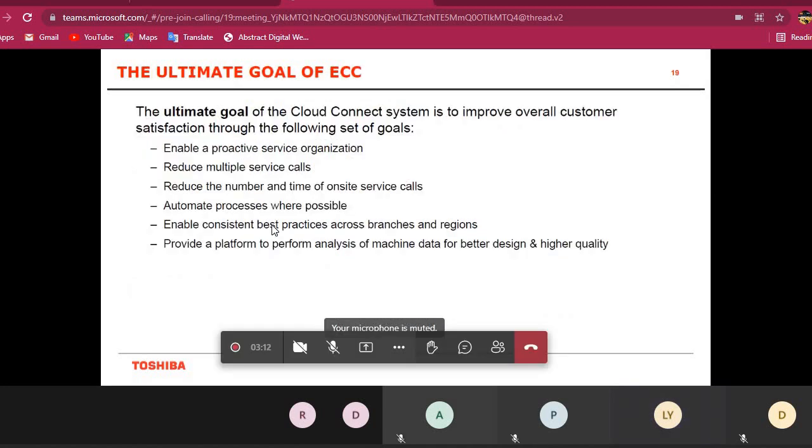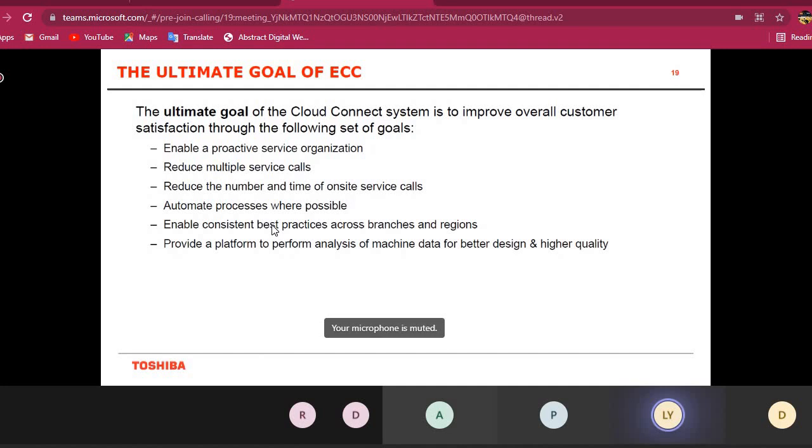So the ultimate goal for the ECC actually is to improve customer satisfaction. With this, you can enable a proactive service organization. Here, you can change the customer reviews on how your service organization runs, and reduce multiple service calls, because you can automate certain errors to self-diagnose or self-repair.